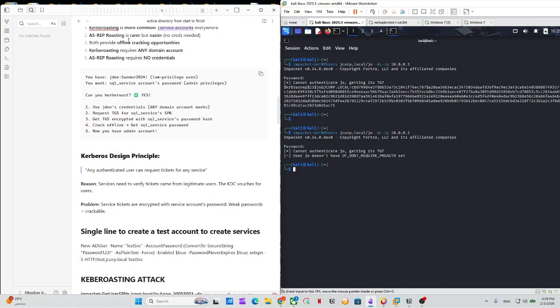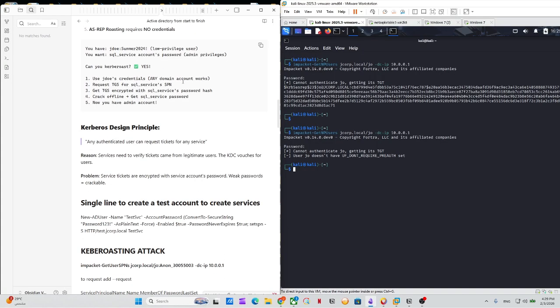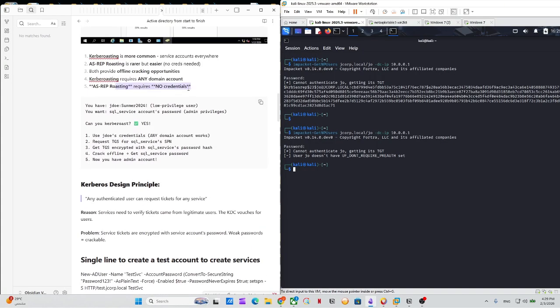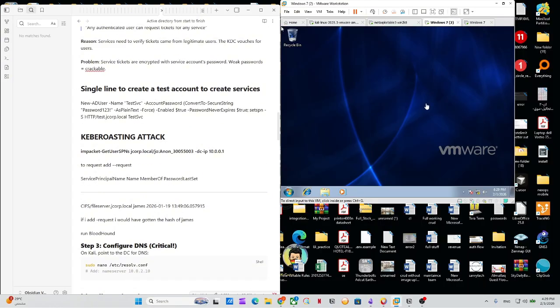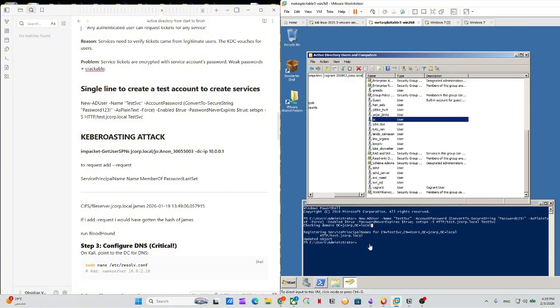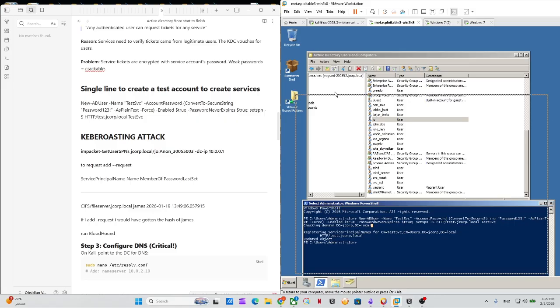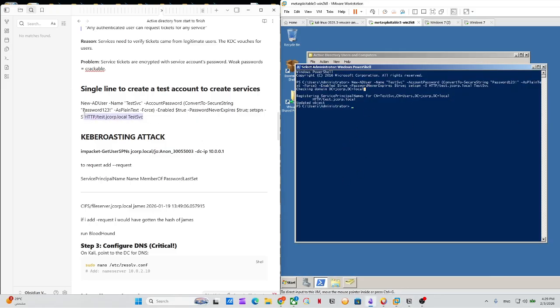Kerberoasting requires any domain account, and ASREP roasting requires no credentials. Yeah, we know about that. So let's go ahead and test this in the lab. You can create a service account in the domain controller, a fake service account. You can use this command. I used this one. I created the fake service account. I named it test SVC, and I put password 123, just to test this.